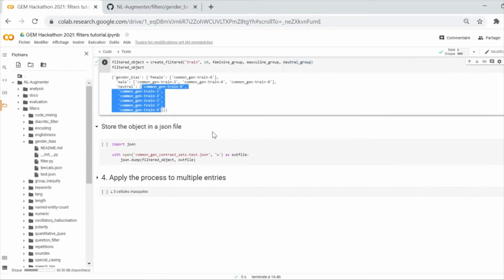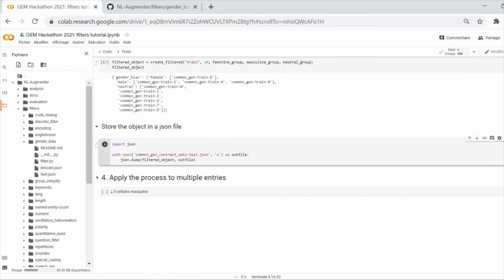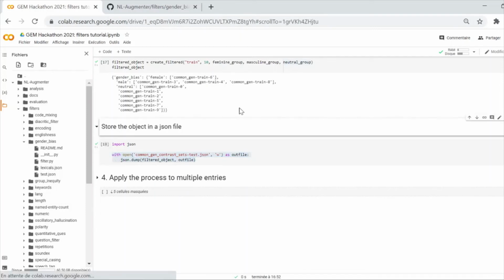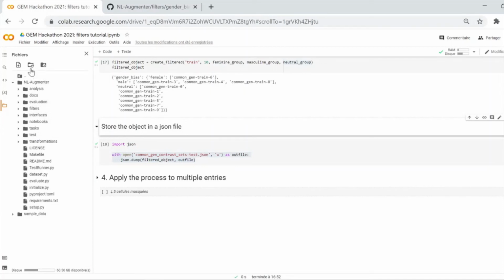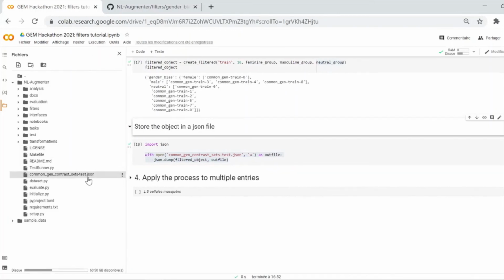Finally, we need to store the object in the JSON file. For that, we are importing JSON and running this little code here. In order to see our newly stored object, we need to refresh our directory. And here we see appearing the JSON file we just created.